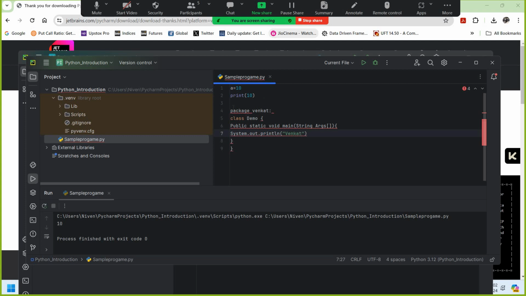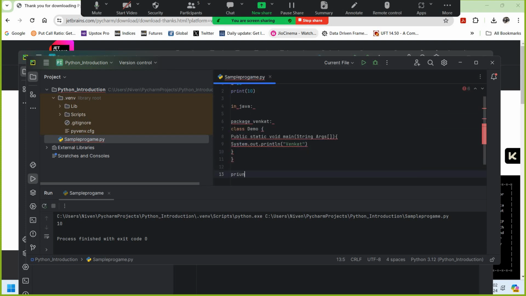Yeah. So in order to print a text here in Java, this will take 6 lines of code. In Python, just print hi. Just print.